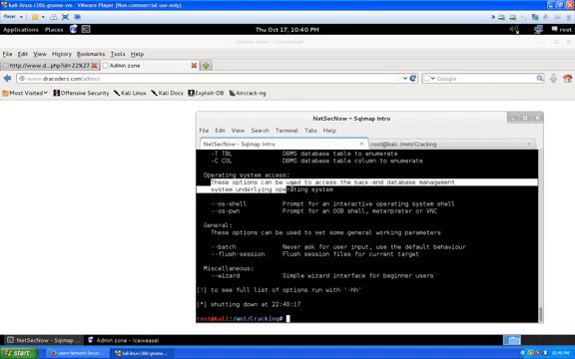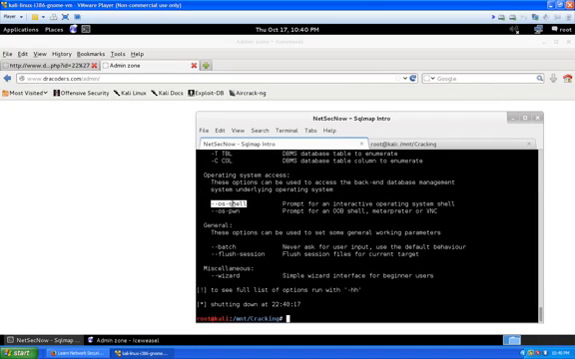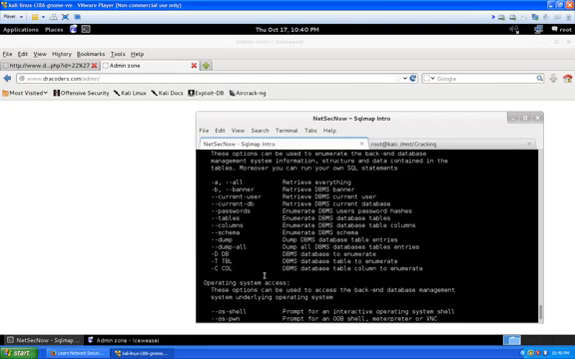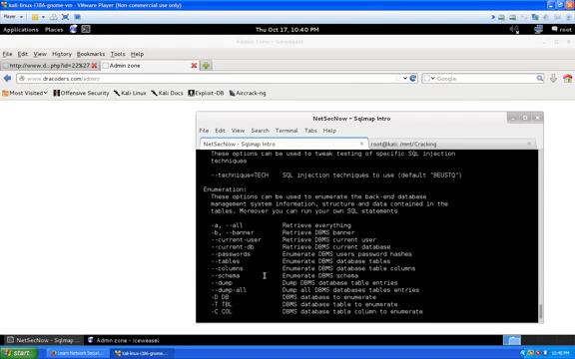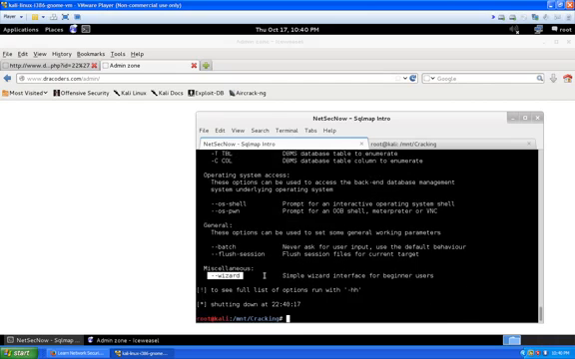Now you can see here operating system access. These options can be used to access the backend database management system underlying operating system. OS shell, prompt for an interactive operating system shell. OS pwn, prompt for an OOB shell, interpreter, or VNC. Now, if you wanted to use a wizard, there's also a wizard in here as well. The wizard I'm not a big fan of. I just think that doing it manually is better.